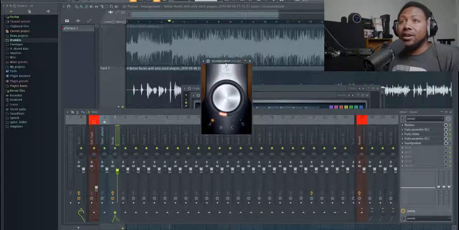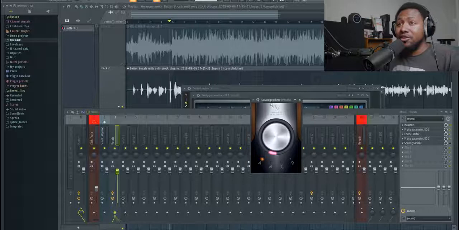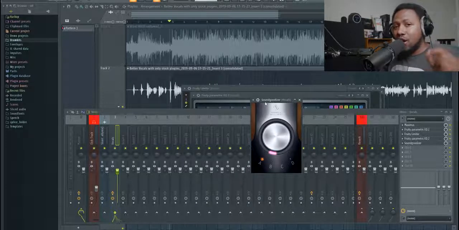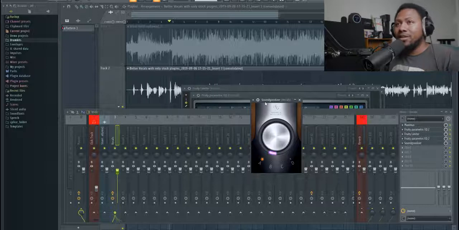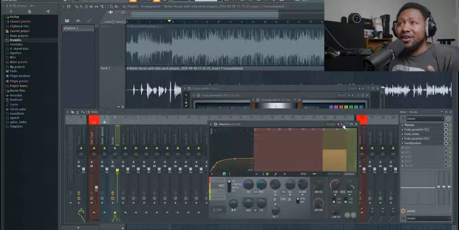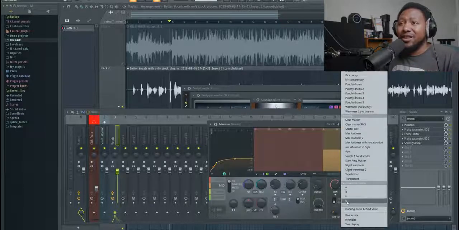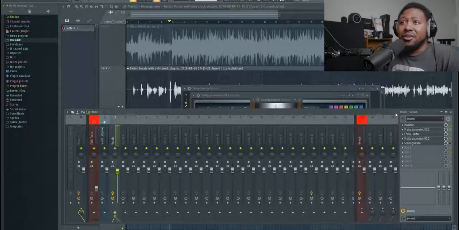Last, I'm using a sound goodizer. Now, if you don't have sound goodizer because you're using a different DAW, I recommend getting OTT. OTT is basically the same thing. It's just upward, downward compression. Same thing with sound goodizer. It's actually a preset built inside of Maximus. So if you go to Maximus, as you can see, you can right click and there's the sound goodizer presets right there. So you can use another Maximus if you want to.